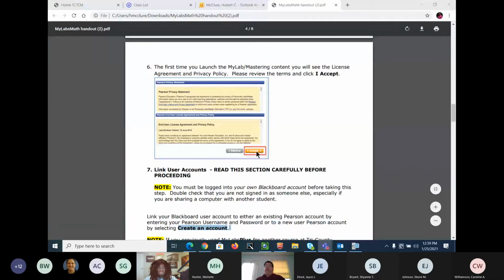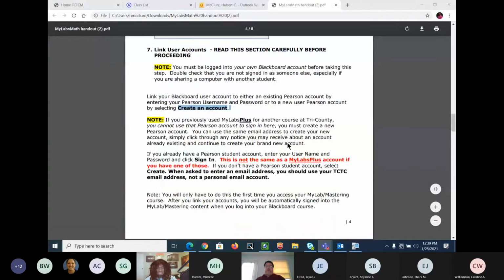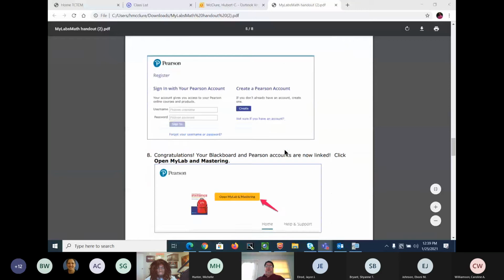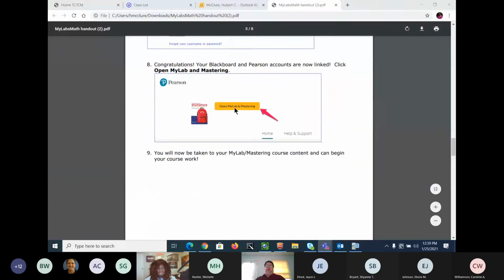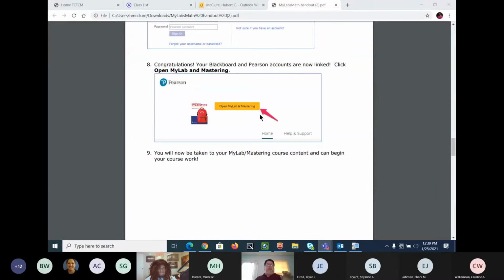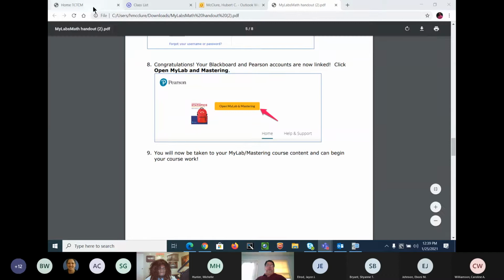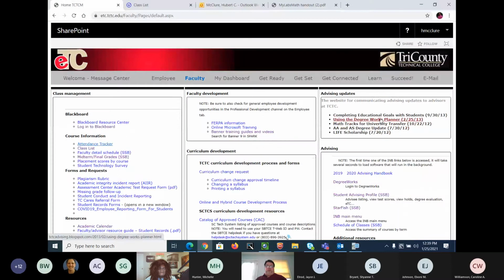And you hit accept. And then it's going to take you to this screen right here. And on that screen, you hit the orange button. Remember, I told you the other day, once you hit the orange button, you are in My Labs Math. You're in there. Okay. So with that being said, I'm going to go back to Blackboard, and I'm going to walk through it one more time for those of you that need it.